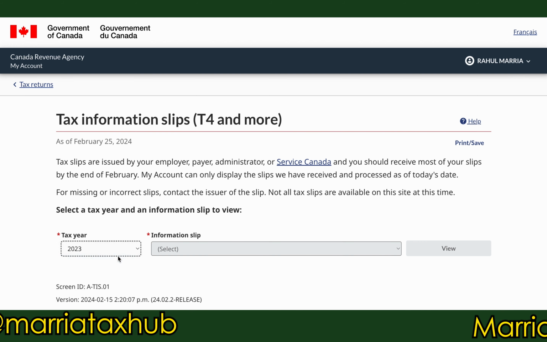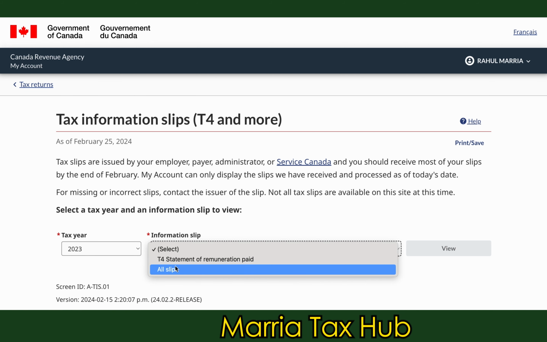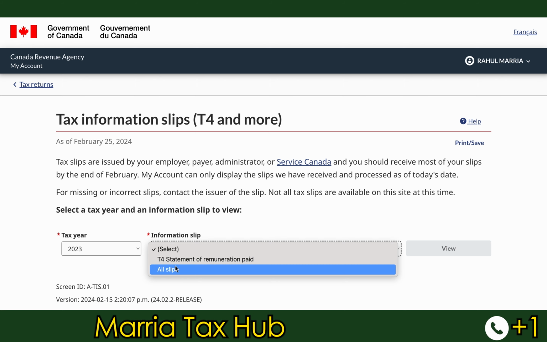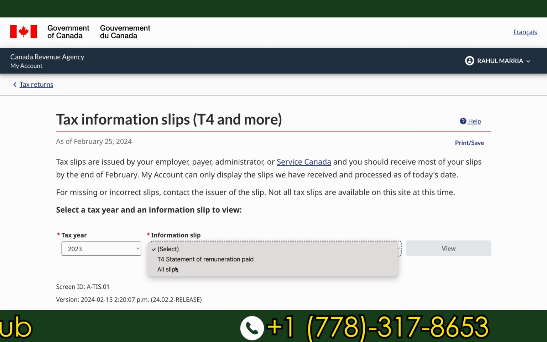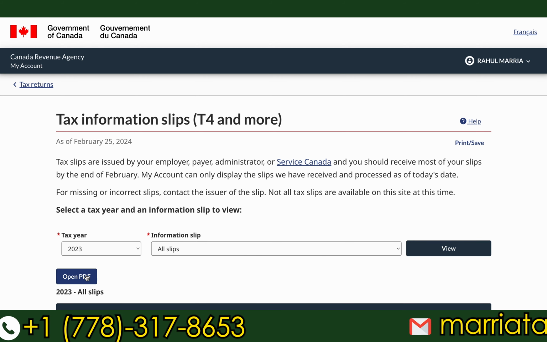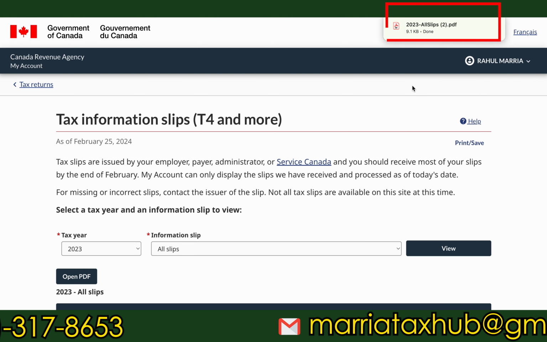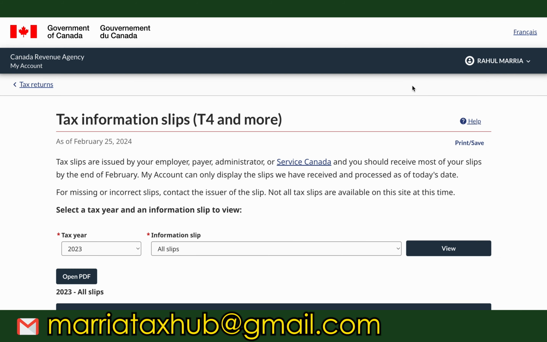Just select that year, and once you click on it, you can click on all the slips you want, and you can choose T4, T4A, T5, T2002 and others as required. Once you click on all slips, just click on view and you can download the open PDF, and you will download your tax document quickly and send them to us to get your tax done efficiently and on time.